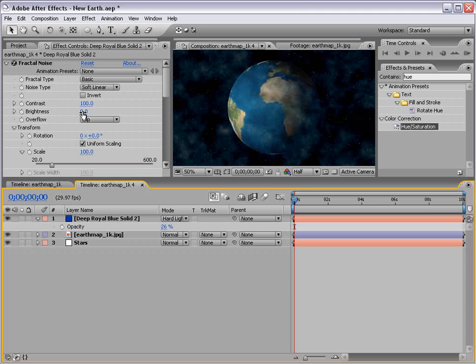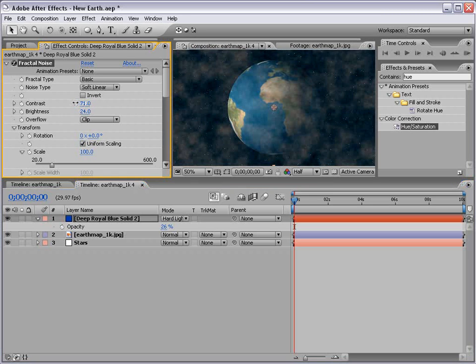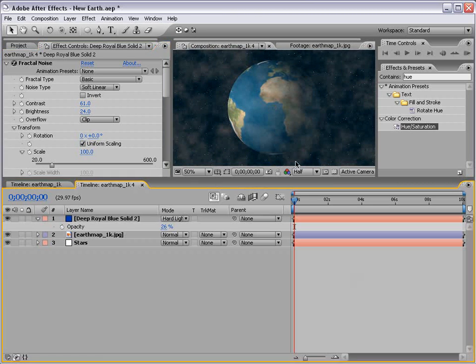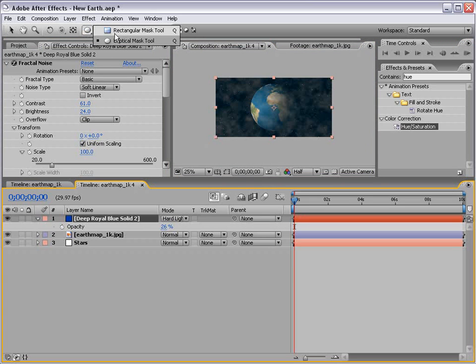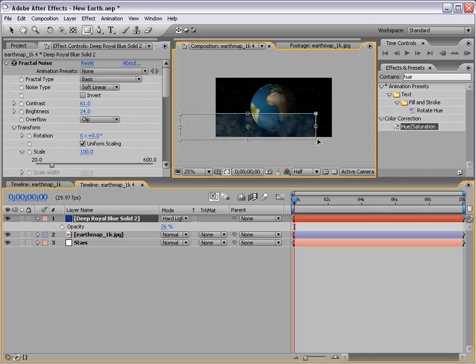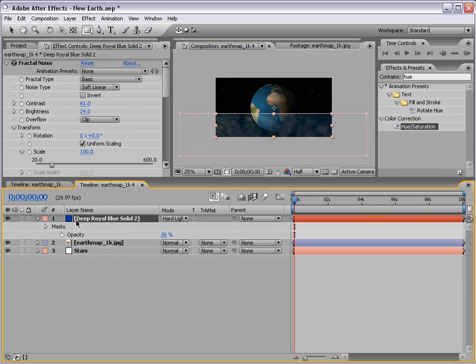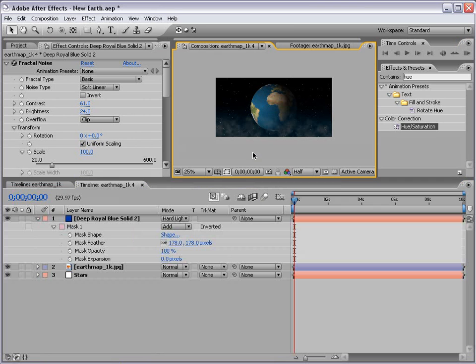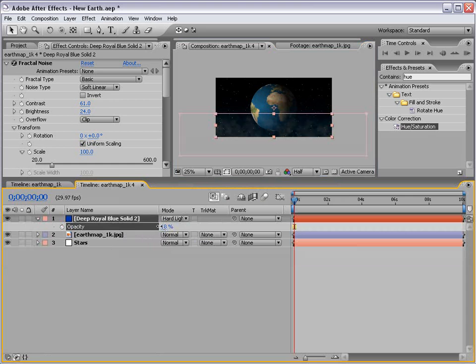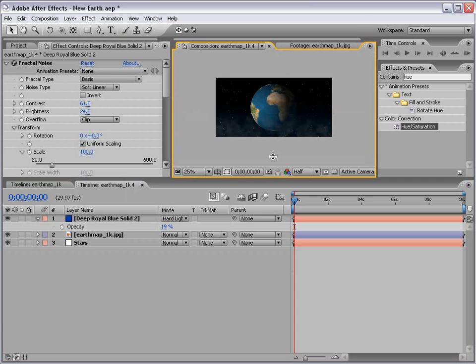Now if we bring the brightness up a bit and the contrast down, we can get a little bit more of a fog look. And then if we take the layer and the rectangular mask tool, we can just mask off a portion of it. And then if we hit MM, we can bring the feathering up so that it's nice and soft. And we can bring the opacity of the layer down a little bit too. Okay, so now we have this nice fog.